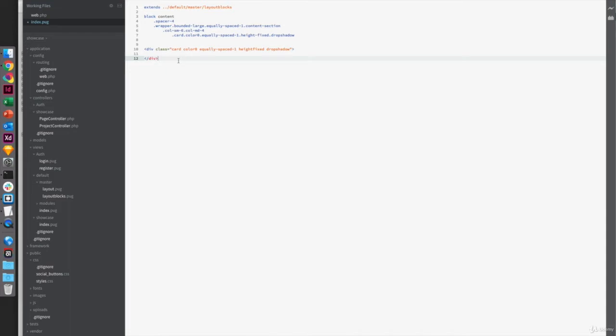Now in some cases the CSS might not behave correctly, especially with containers. For example, wrapper and content section both happen to be a container definition. They are defining a frame, so in that case they need to be separated into nested divs. It would have been bounded, equally spaced, etc., and then I would have needed to create another div over here with the class content section.